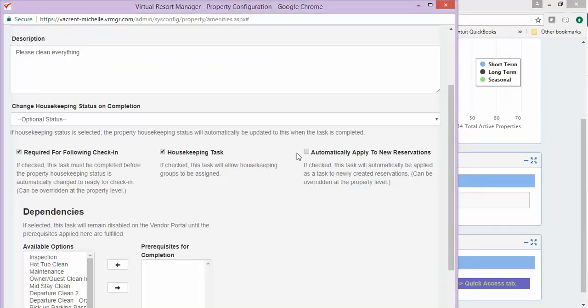And the third checkbox you have is the Automatically Apply to New Reservations box. If you check this box, any new reservations that are created for the properties that this task has been assigned to will automatically get this task added. And for our example, we're going to check this box as well because we do want all new reservations to have the departure clean task.